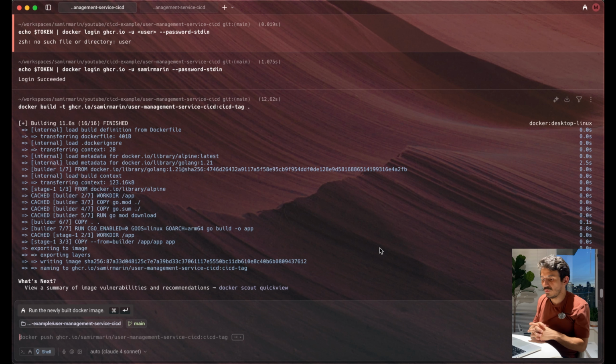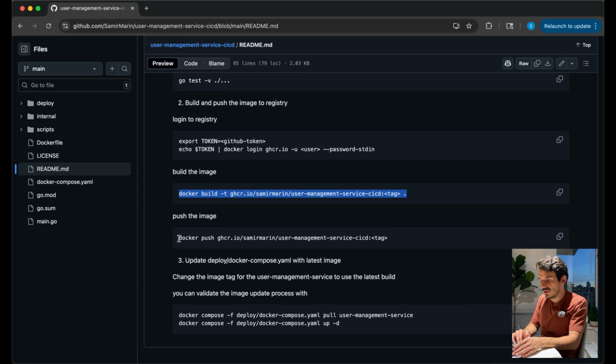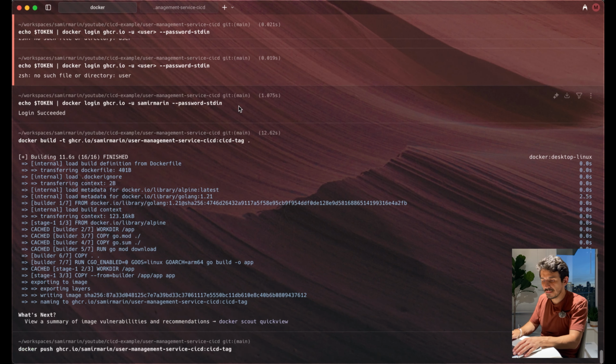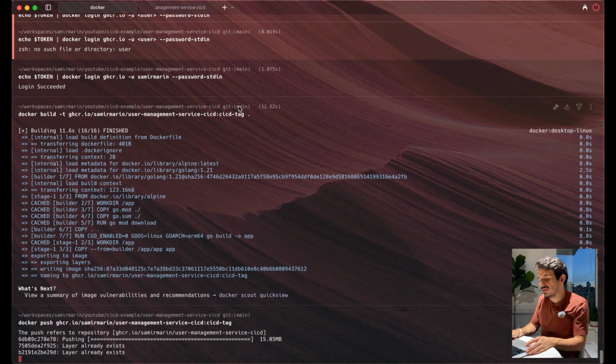Okay, now that that's done, what we want to do is push the image. So we want to come back to the README, and we just want to run Docker push and then reference the image tag we just used. So we'll copy this in, and the image tag we just used was CI/CD tag, and so we pushed that up, and this is what we needed to log into the GitHub container registry for, so that we could push up to the registry.